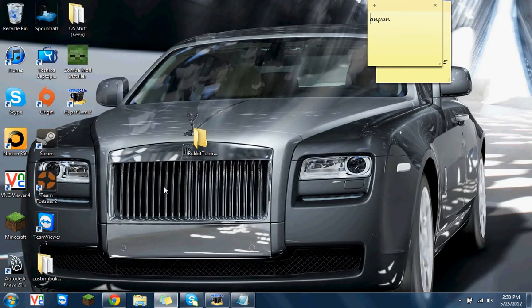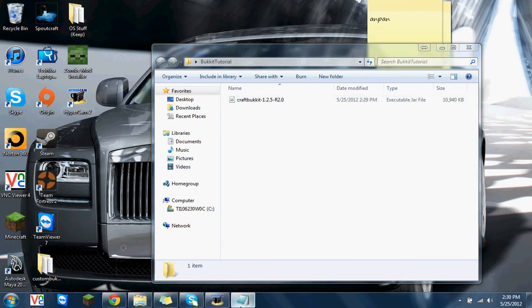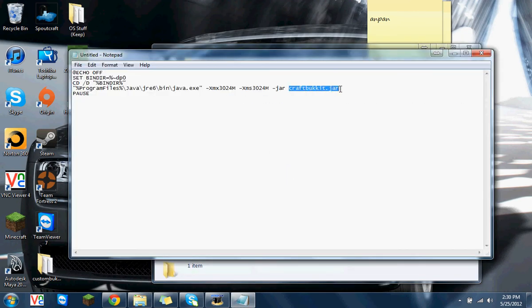Go down here, back to our Bukkit tutorial. Again, I right-click, rename, copy the name of the file. Go back in here and replace this CraftBukkit.jar with the name of your release. And then you need to make sure, I cannot stress this enough, you need to make sure to put .jar. This is the third time I've done this tutorial because the last 2 times I forgot to put .jar, and in the middle of the tutorial, when I went to show you the server, it didn't work. So put that .jar right there.